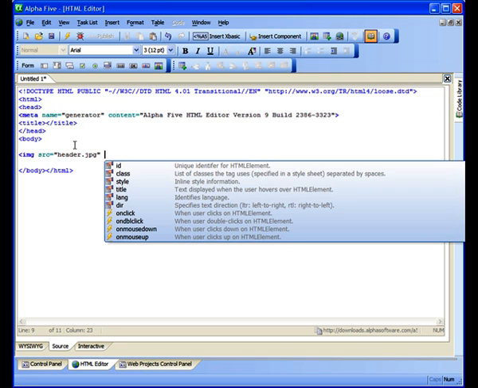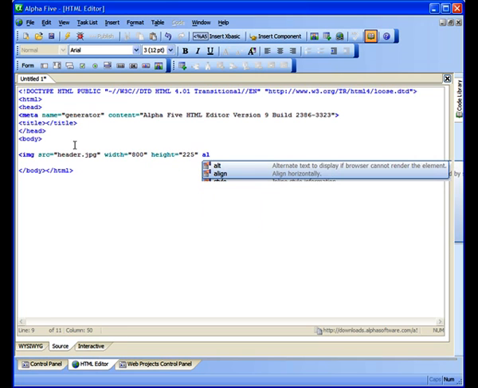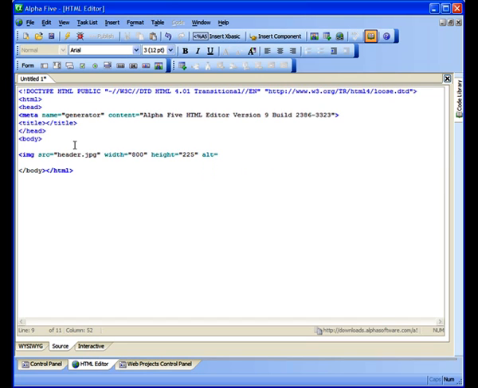src for source equals, and then we put in the file name, header.jpg, and we set the width to 800, the height 225, the border to 0, and we'll put in an alternate of Natick Gourmet. Now the width and height tags here are optional, but if you include them your page will load quicker and more smoothly because the browser will set aside a space for it when the image actually loads.